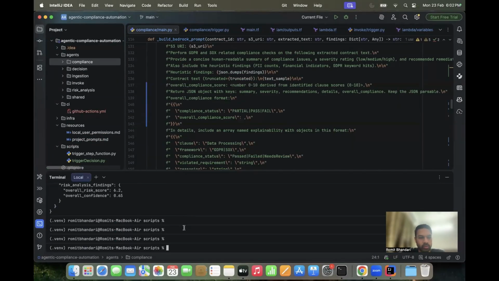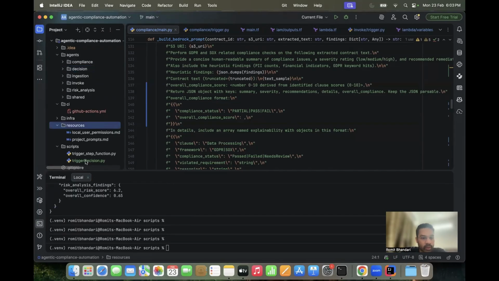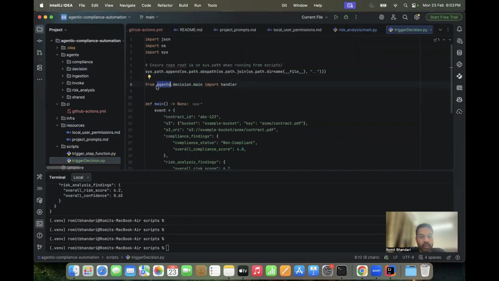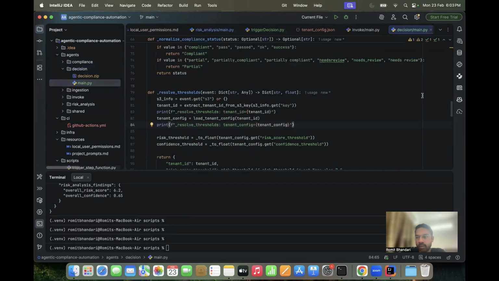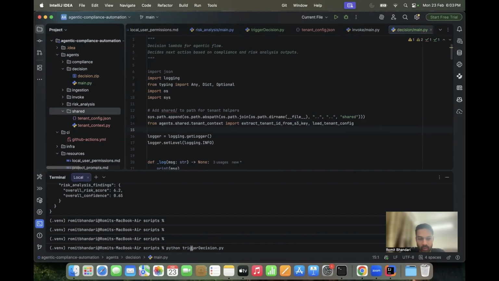So welcome back, guys. So actually thing is, I just moved that trigger file from decision folder to the scripts folder, and here we are giving it agents.decision.main to be called. Okay, and inside of the main, then you have to call your tenant context, which is under the shared folder, as we saw, right? This will basically extract the tenant ID from the S3 key, whatever is getting passed from the trigger, and then it will load the tenant config, right? So let's see if the loading is happening.